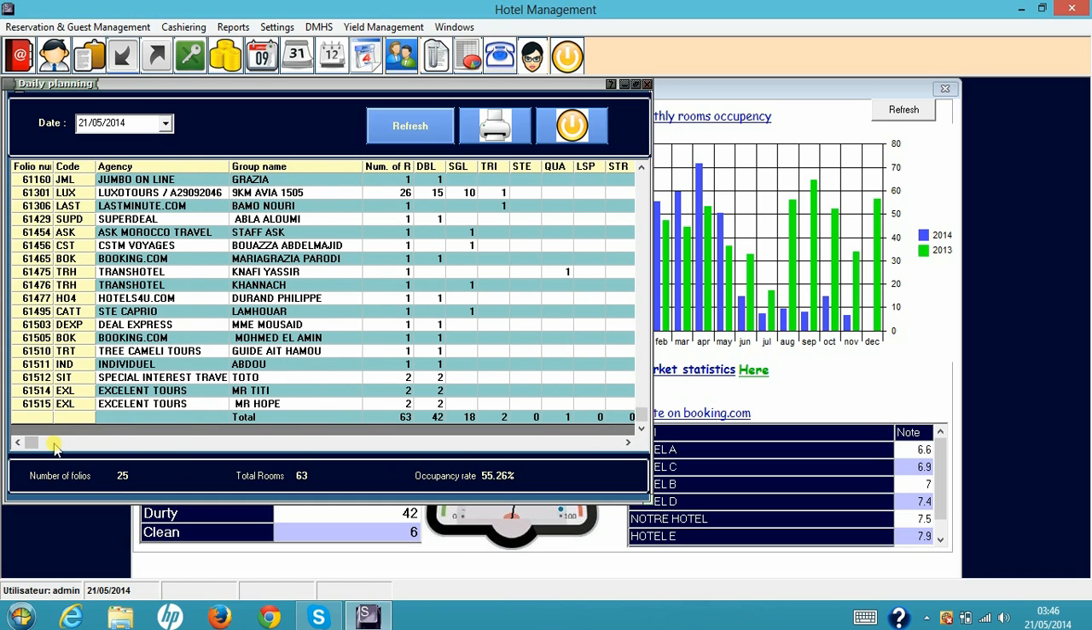Okay, at the end you've got how many rooms here, and here the number of folios, 25 folios for today, and total rooms is 63, and the occupancy rate for today is 55.26.